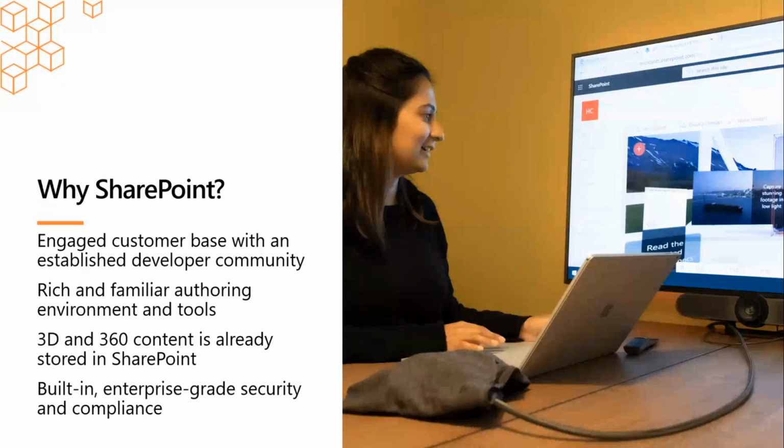Okay. So why SharePoint? It makes total sense to have this kind of technology on top of SharePoint itself and Office 365, regarding the familiarity on authoring the environments and in all the tools that we have. Most of the content that companies already have is inside of SharePoint, 3D and 360 content, and by having those types of content inside of SharePoint, we have the security and compliance applied to that.